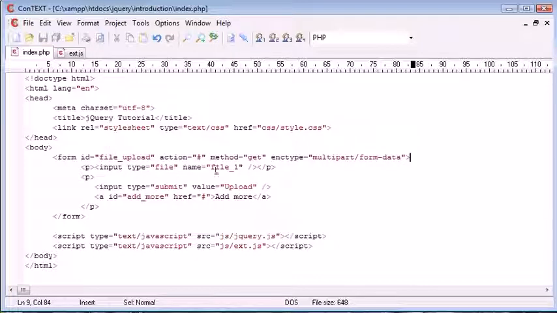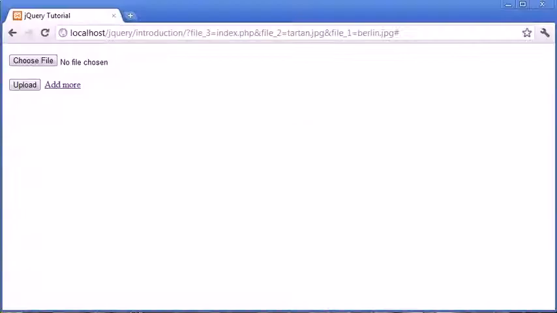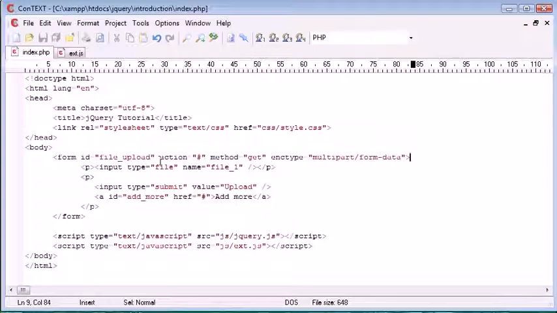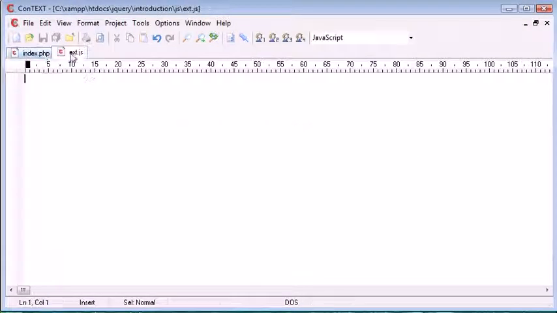So essentially what we want to do is when this add more link is clicked, we want to go ahead and prepend another file input type on top of this one, so it'll always appear at the top, and this will be prepended to the file upload form. So nothing's changed in the design. I've just given them IDs so we can reference them. Now we have this ext.js file which we're going to be working in.